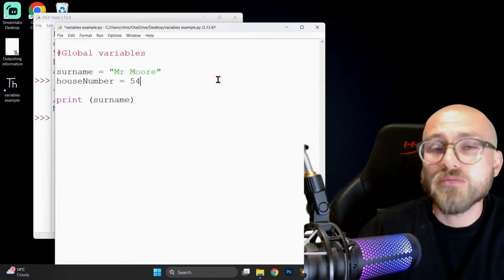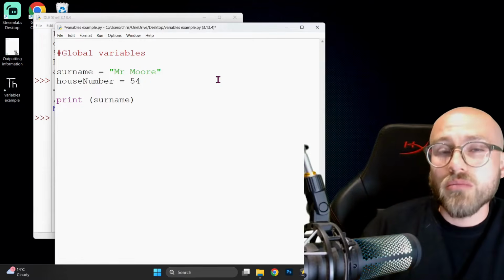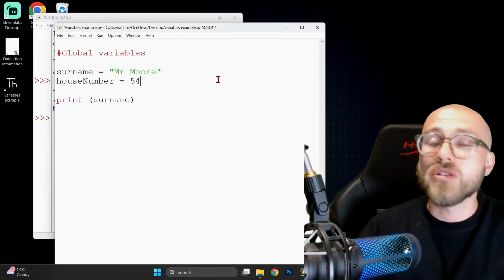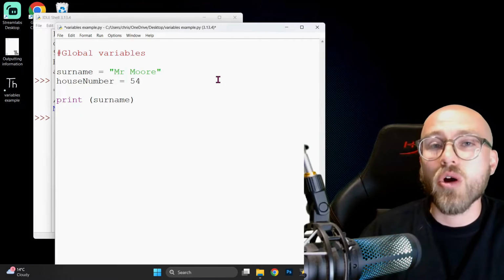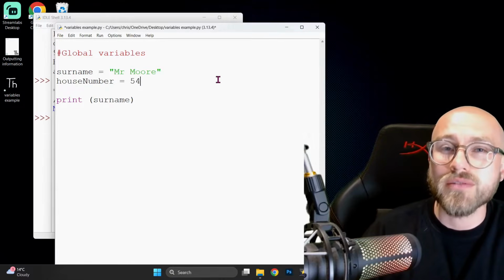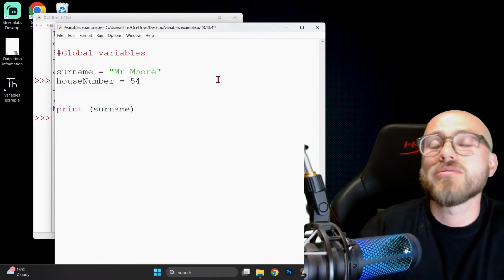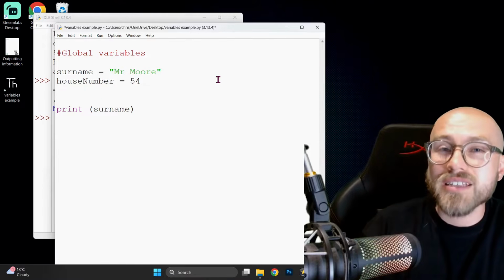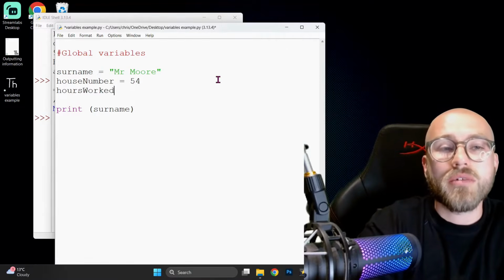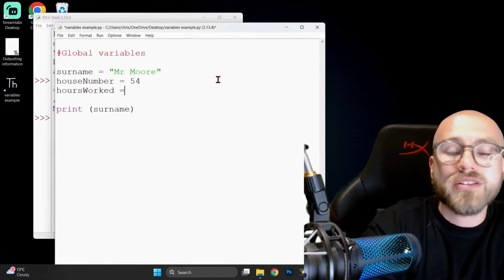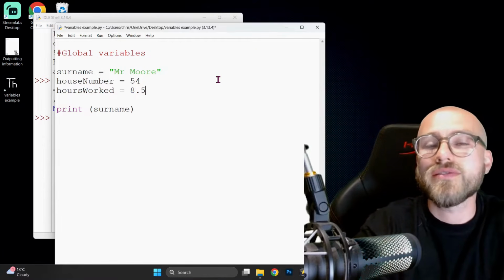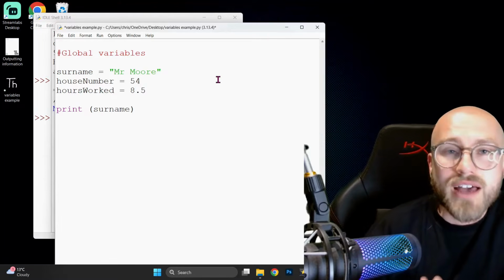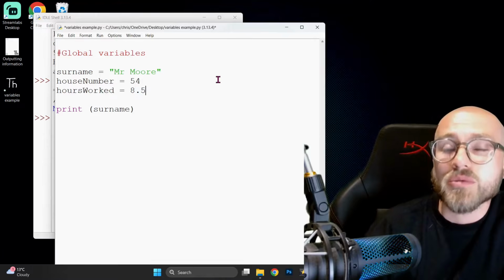Now notice I didn't put speech marks on this. I've just put a number, which means that Python will recognize it as a whole number straight away. So the variable house number is now storing the integer 54. The next data type we're going to look at is something known as a float or a real data type, which is a decimal in Python. So for this one, I'm going to call my variable hours worked, and I'm going to put 8.5. Because you've got the decimal point in there, Python will automatically recognize it as a float, and that has been assigned to the variable hours worked.